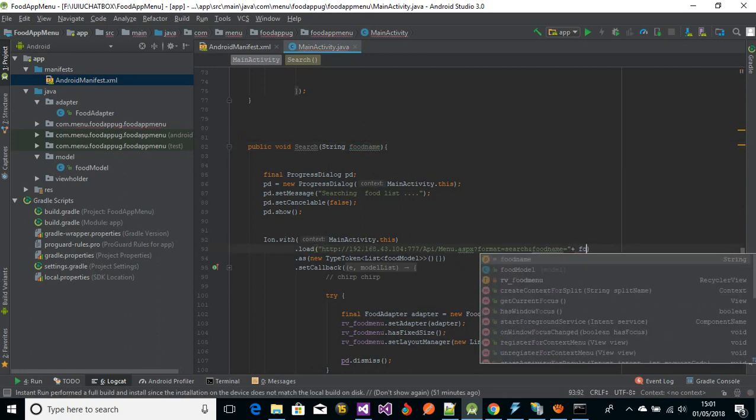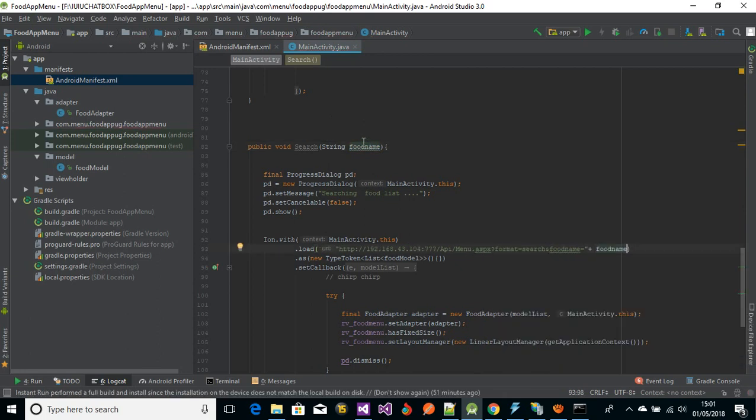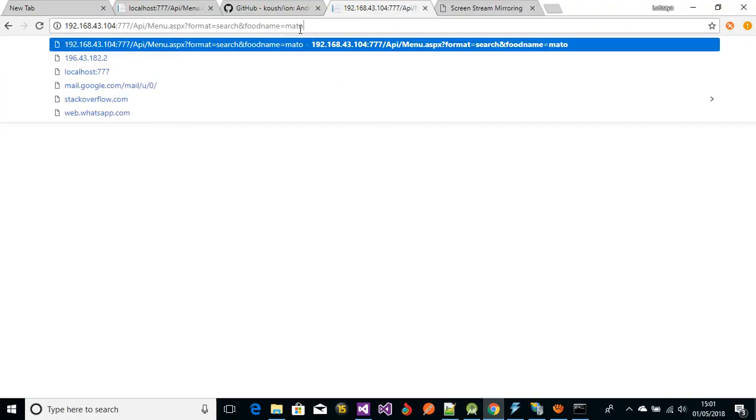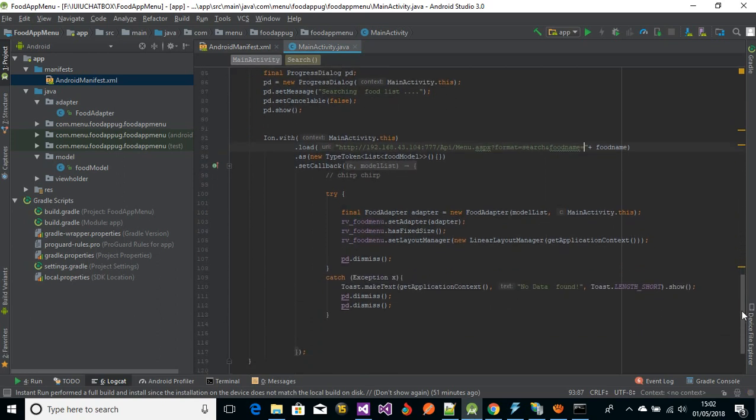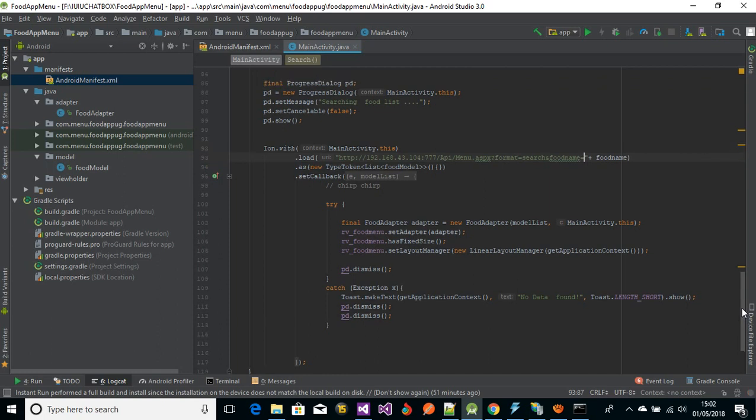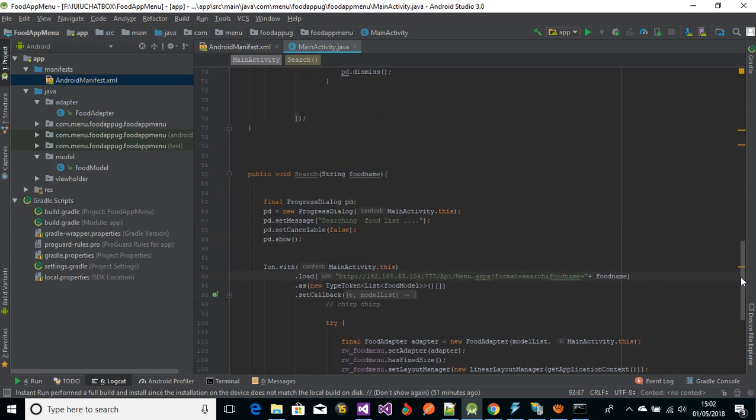Let me concatenate it here, food name. So whatever will be passed here will come here and it will concatenate itself. Concatenation means adding. It will add itself here and it will resemble like this one. So we just do this to enable the power of dynamic to come here. So this is already done. We are done with making our method which is going to search.